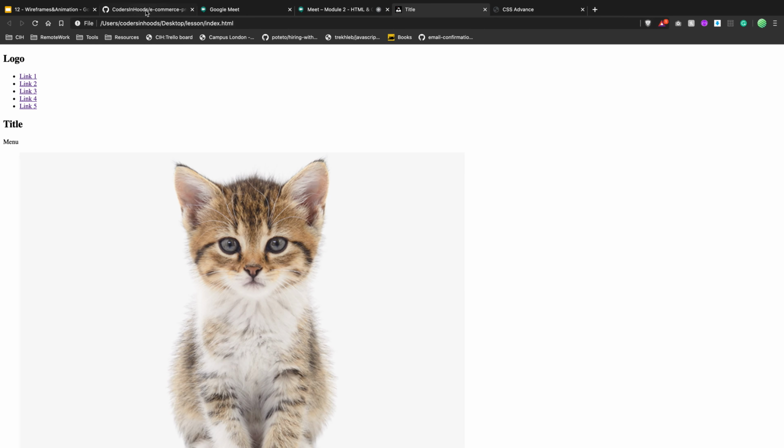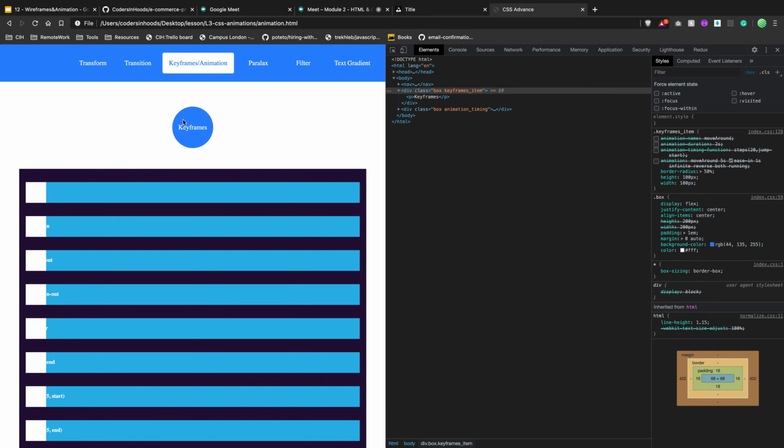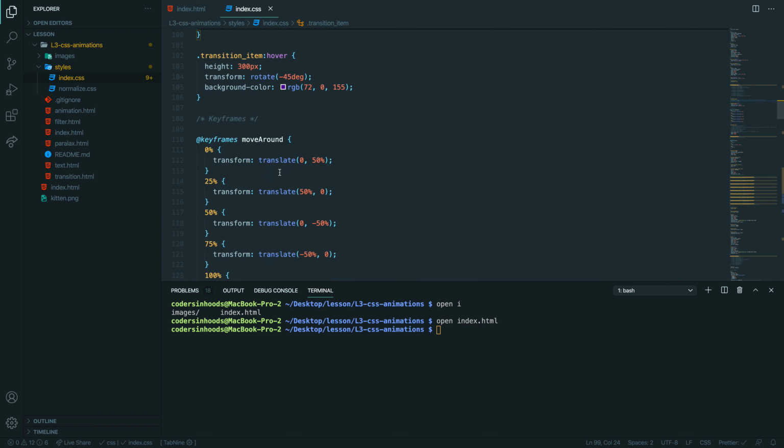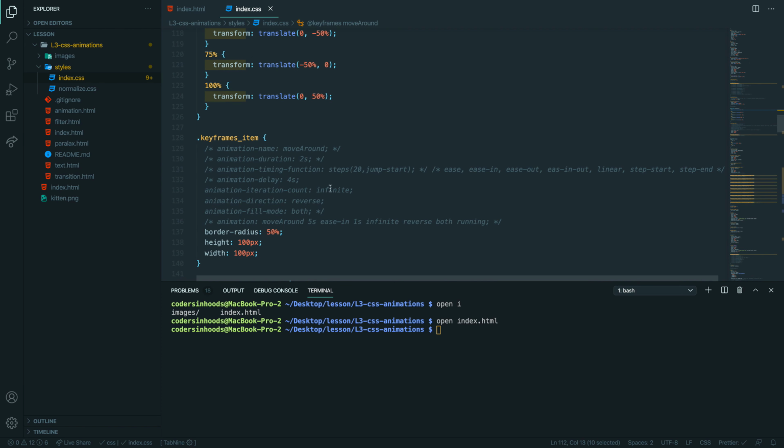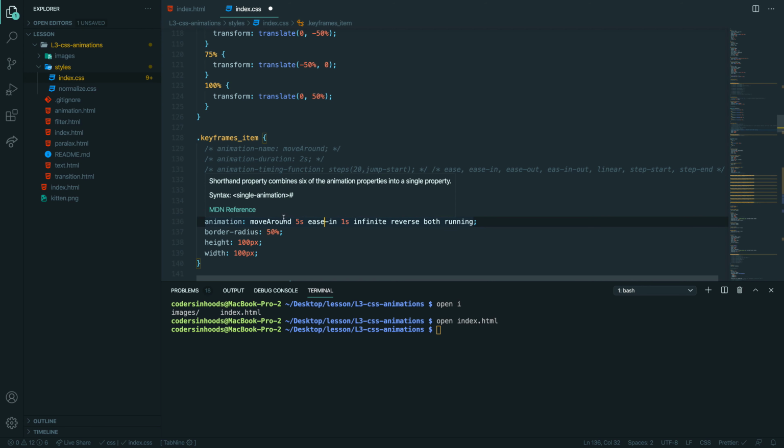So let me actually show you. We have keyframes. I have an element, and I created a move-around animation, and I'm setting some transition. I want to basically move my circle from the top, then to the right, then to the bottom, then to the left, and back to the top. Here I can specify each, right? Move around 2 seconds, steps, like 20 steps, and wait 4 seconds. Or I can combine them into one, and I have move around 5 seconds with 1 second delay.